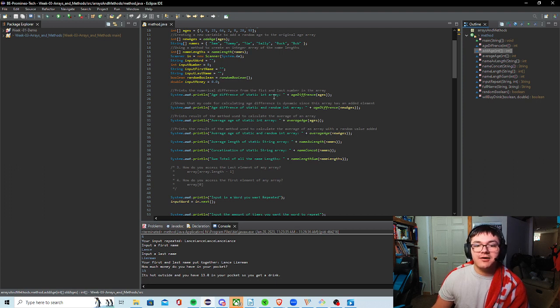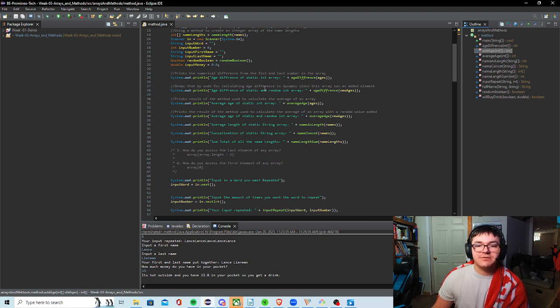This is a print line of my age difference. This is a print line of age difference with the new ages, with a random number added to the end of it to show that it is dynamic. This is my average age of the static ages. This is my average age of the new ages that I created with that random number on the end to show that it is dynamic. This is my name average length.